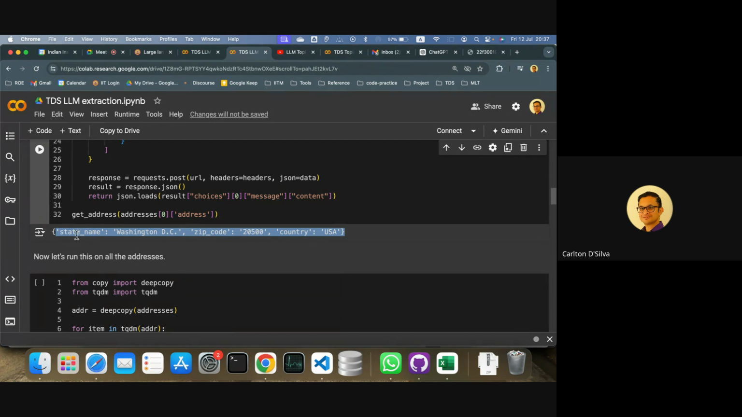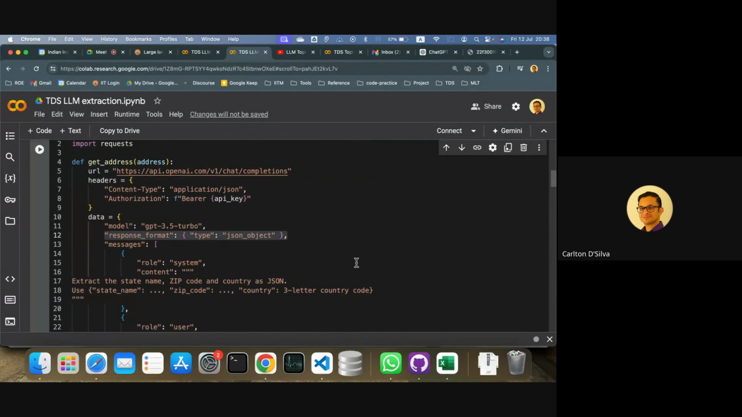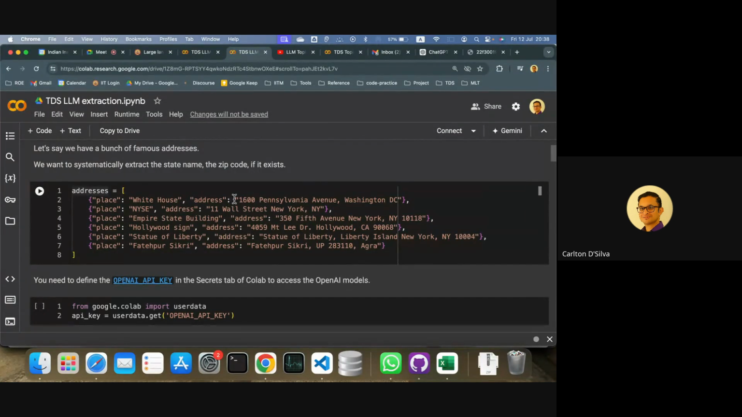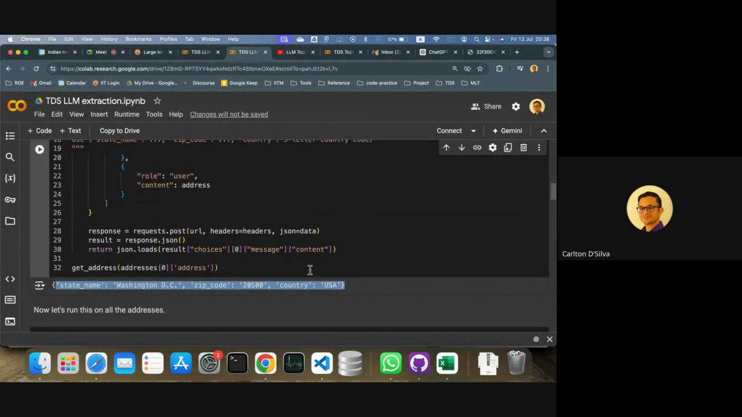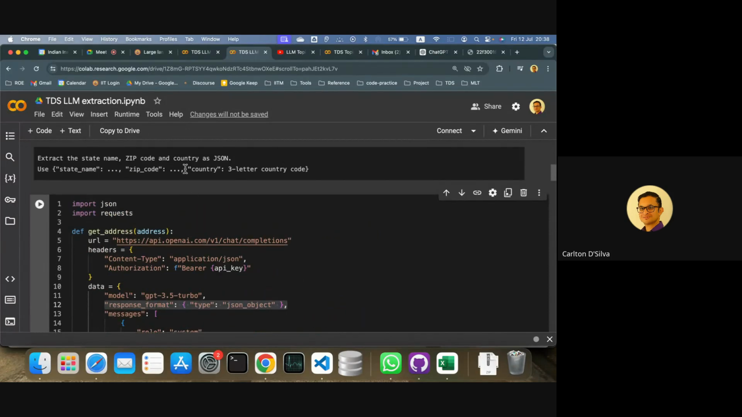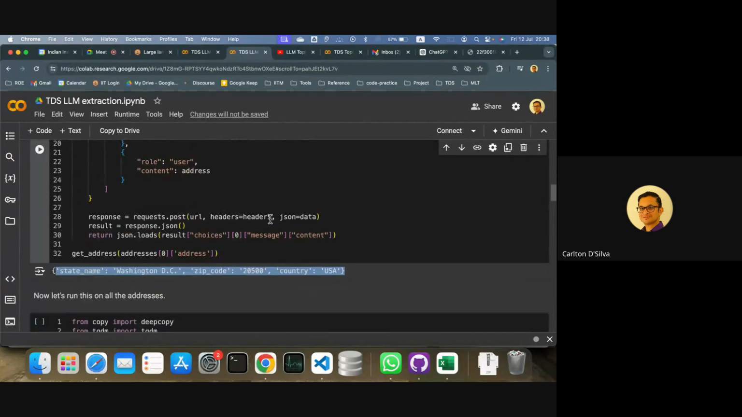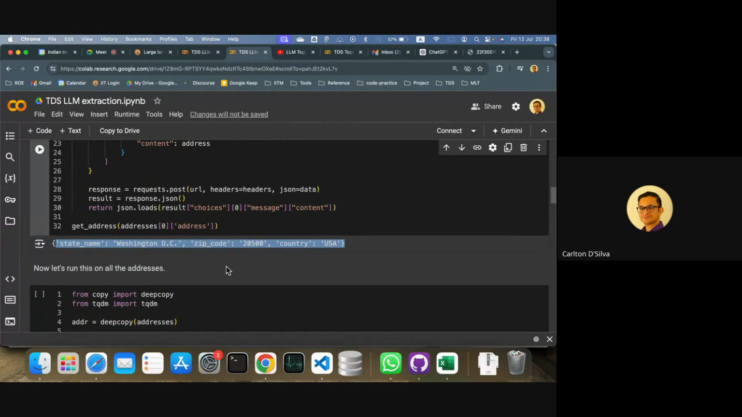It puts it in a JSON with the key name, state name, and it tries its best guess at what this is. It doesn't know that Washington DC is not a state, but it's a best guess. And then it puts a zip code, and I think it manufactured the country. Yeah, so it guessed the country also, because in our prompt, we said we wanted a country, right? But there was no country in there, so it guessed what the country was. So that's what's happened here.